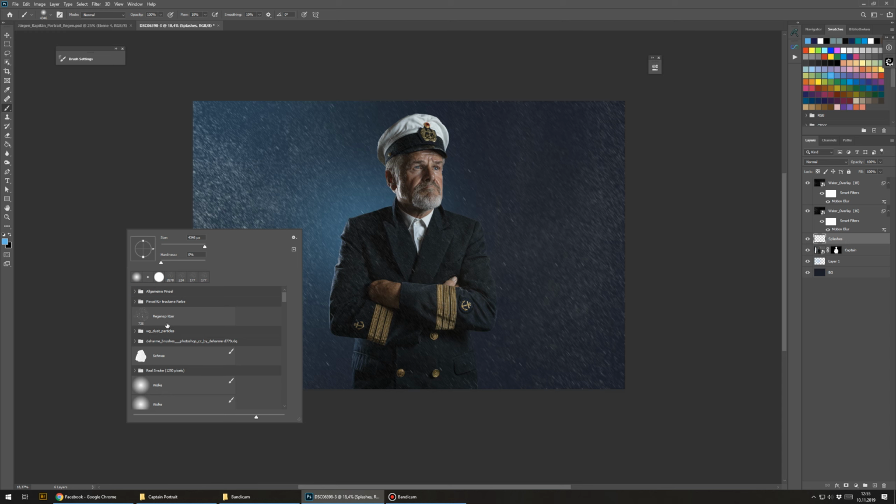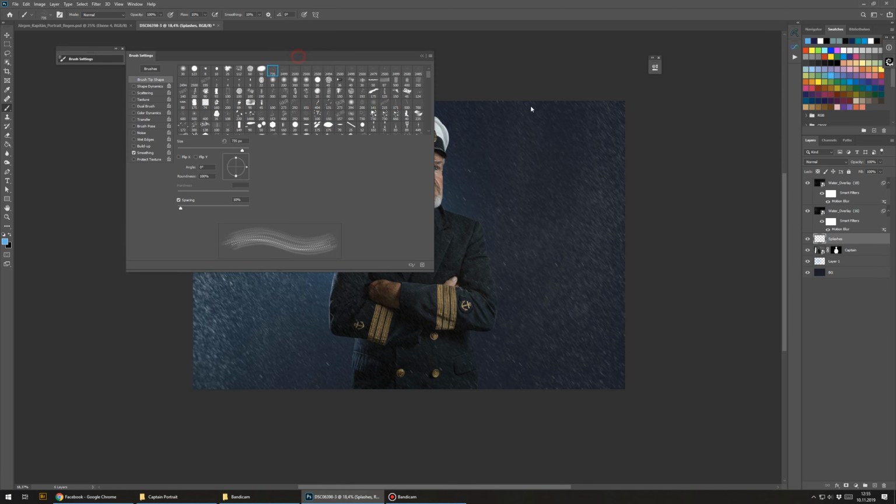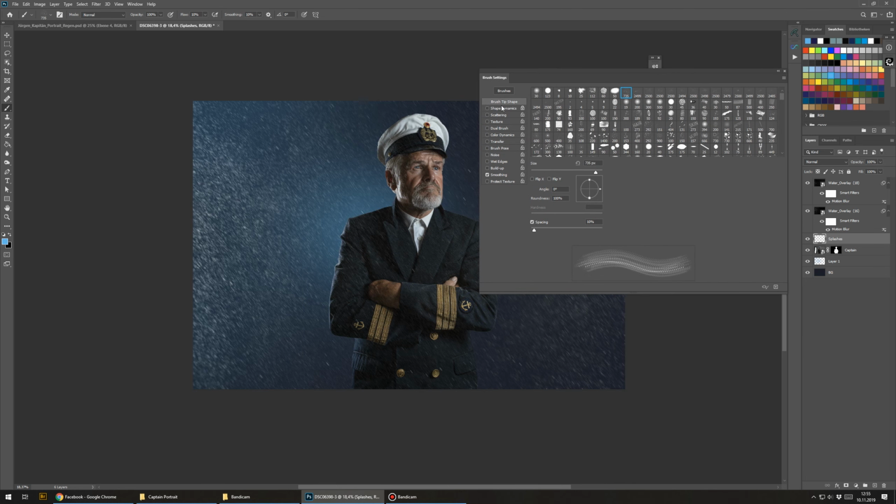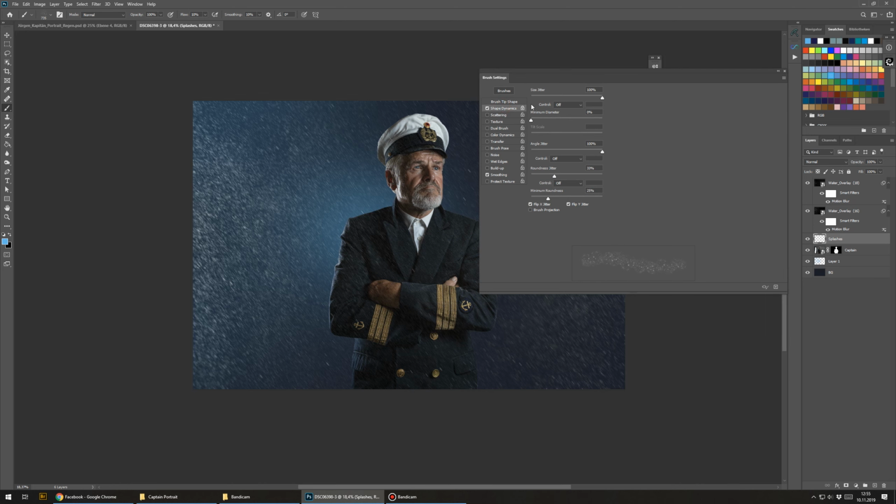You can just download it there for free and use it for your images, but I have to adjust it a little bit. So I will increase the spacing. Also, I will go into the shape dynamics and use the size jitter. You can turn it all the way up to 100%. Also the angle jitter. You can activate flip X and flip Y and the roundness jitter as well.